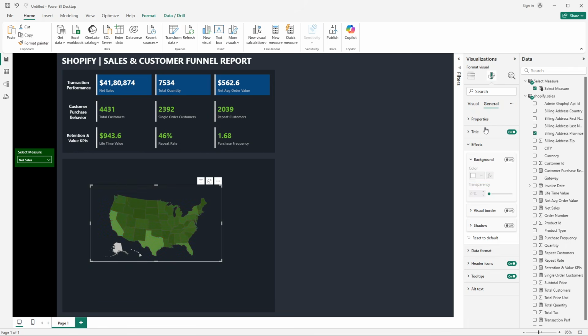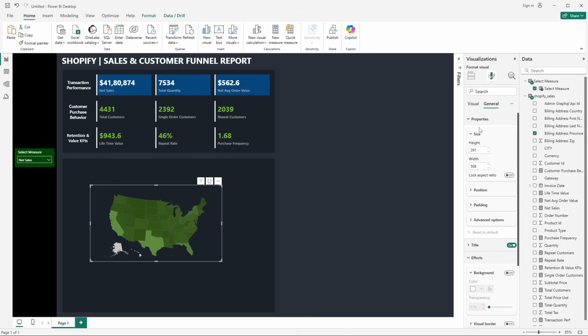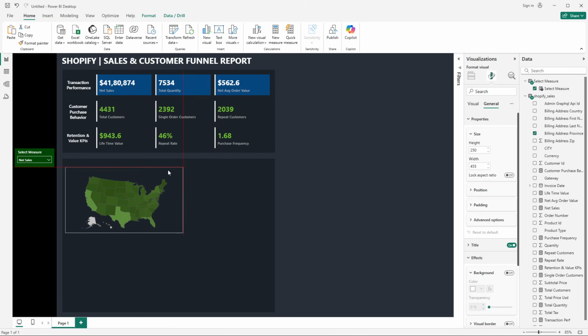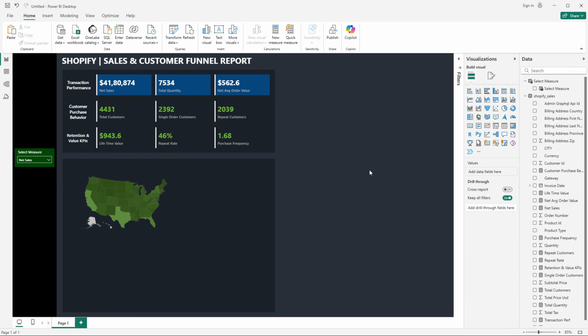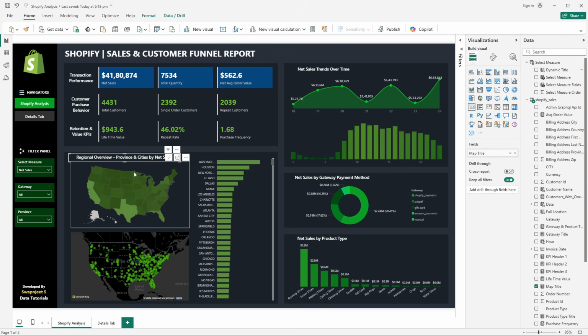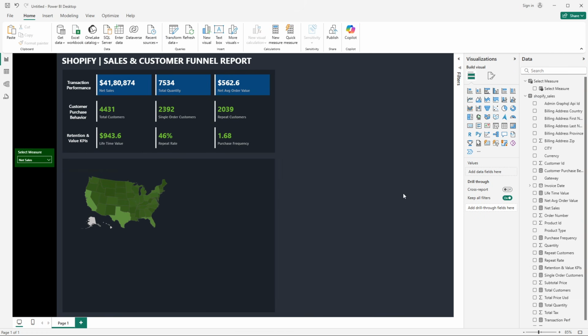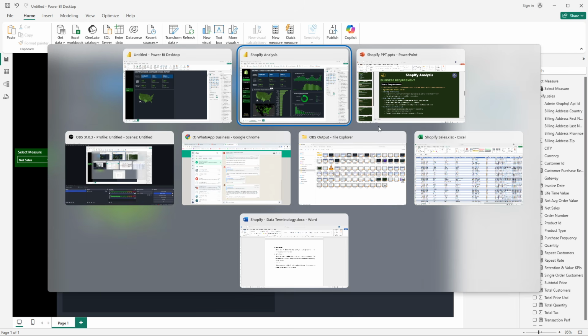And now we'll go over here in general. I will go in properties, and I will change the height of this to 250, and the width I will be using as 455. Okay, and now just take it and try to place it over here. All right, and you can see the same way which we have used over here.